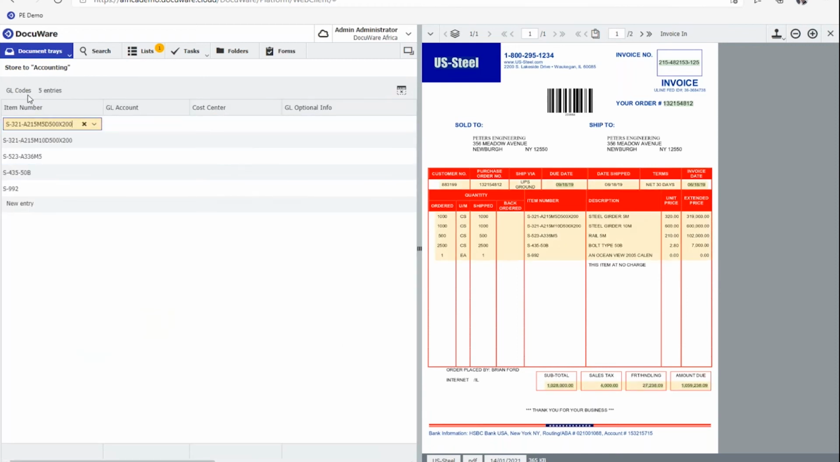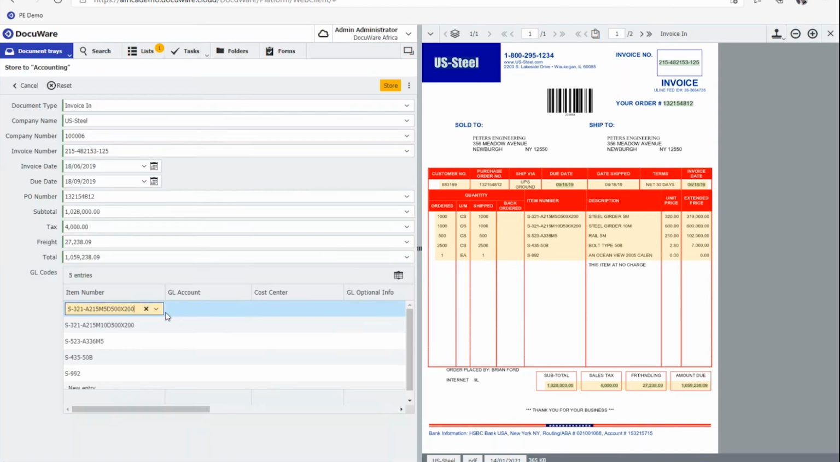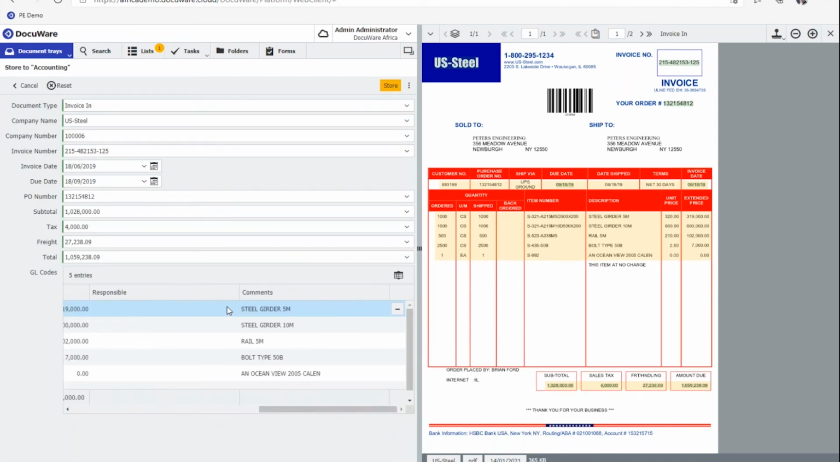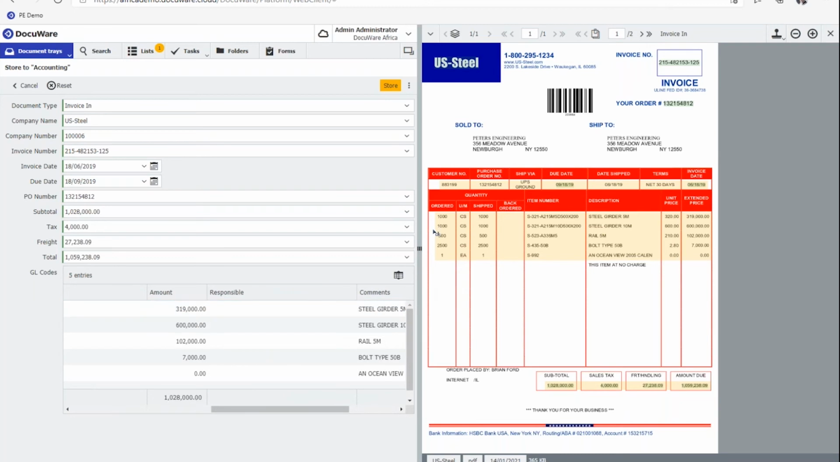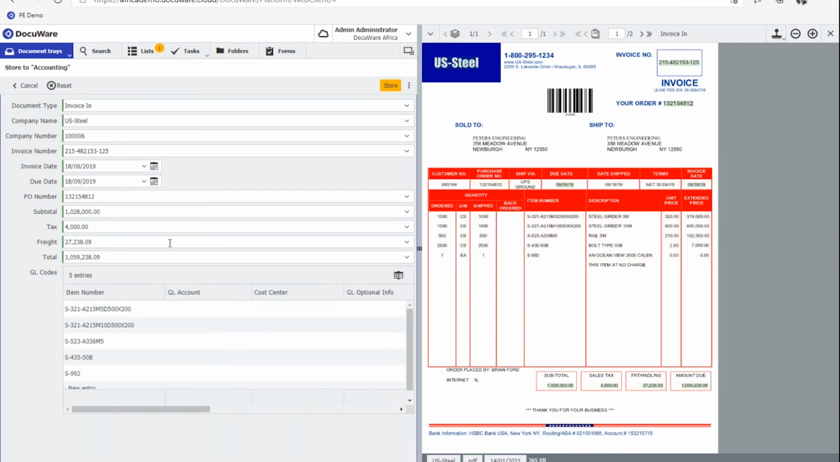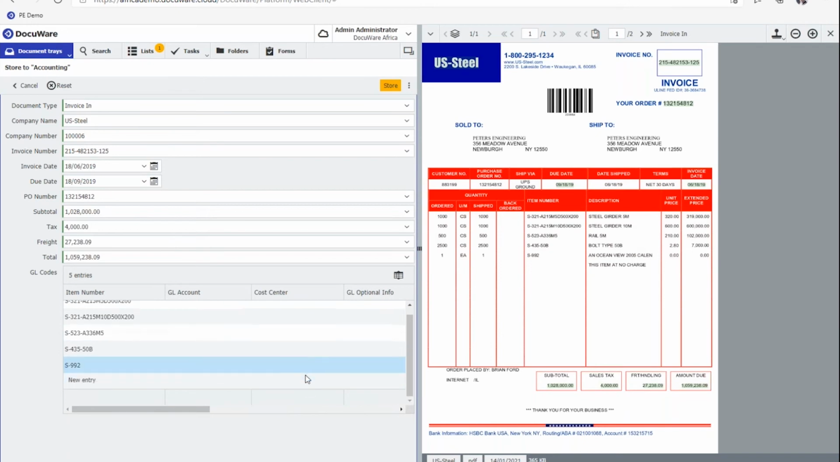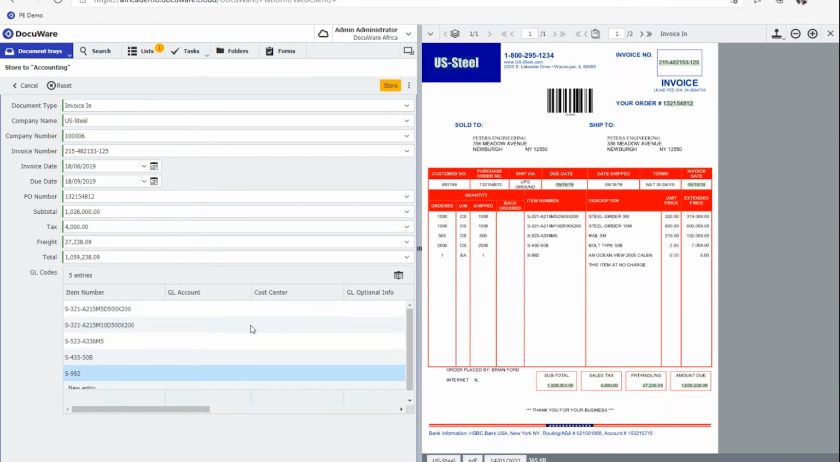I can see that my indexing is not correct. So I want to, oh, it is correct. My apologies. Yeah, so I've read this table of the document, my amount, I've got my comments in there, and I've got some specific header information. So once the document is indexed, of course, intelligent indexing knows it perfectly. It has already read all the information for me off the page. So I can just click on store.